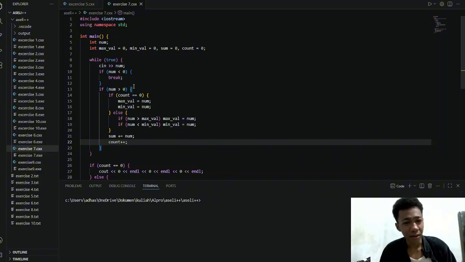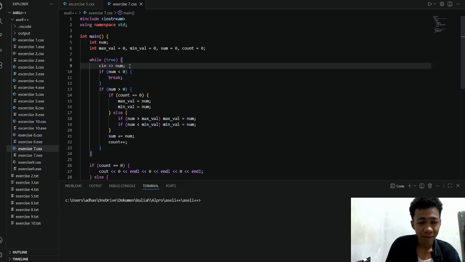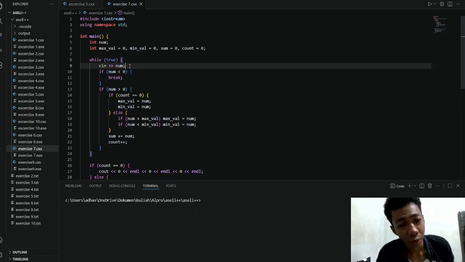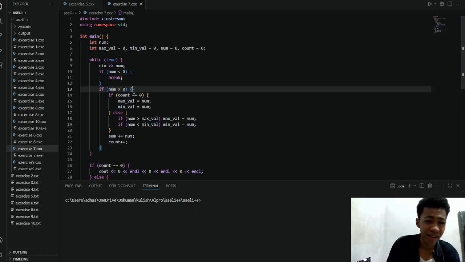And after that, the program will ask us to enter the num value again, which, like I said before, is 2. And here we will check if it's greater than 0, and yes it is. But this is the difference.